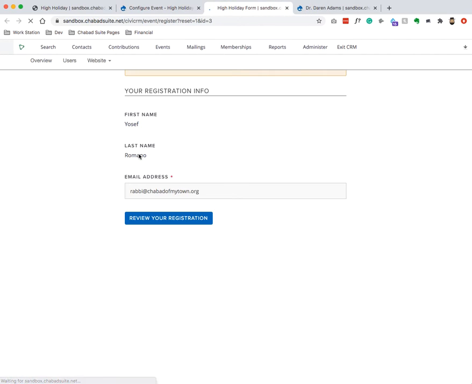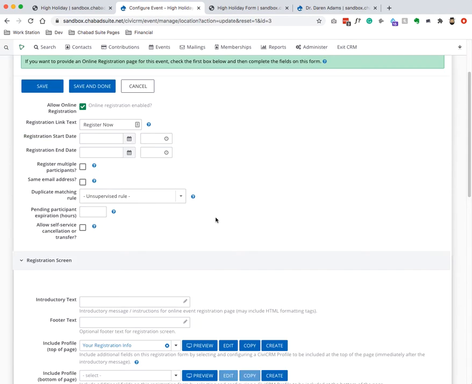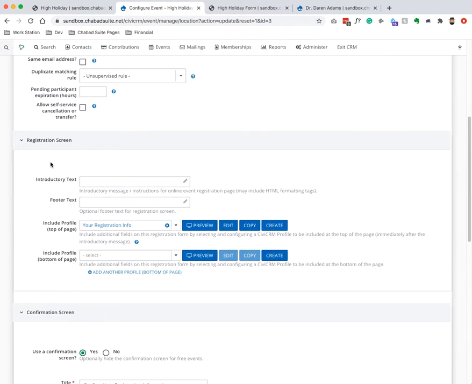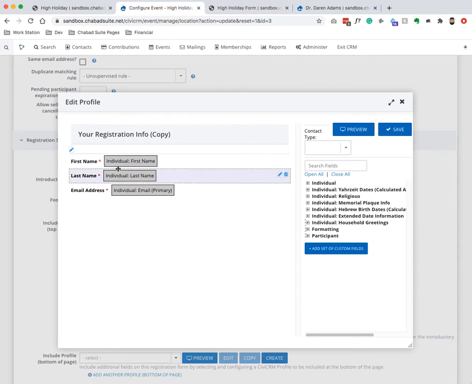My form is created, but I only have first name, last name, email address. Not enough. I need more information. I need to know when they want to come, who's coming, how many, and so on and so forth. So this is how I'm going to do it. I'm going to go down on the online registration screen. Right now, if I click preview, all the fields being collected are first name, last name, email. I want to change that, but I don't want to mess with this profile because it's being used elsewhere. So I'm going to copy it. And this is what it gives me.